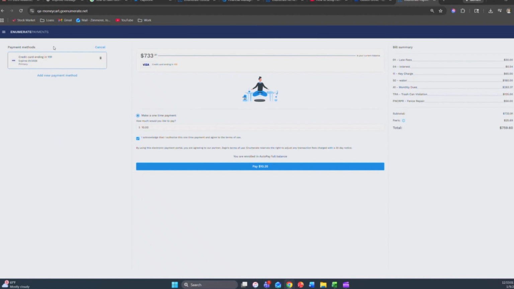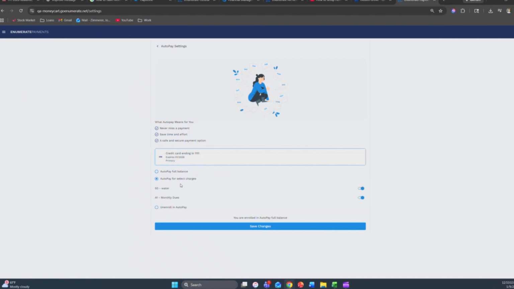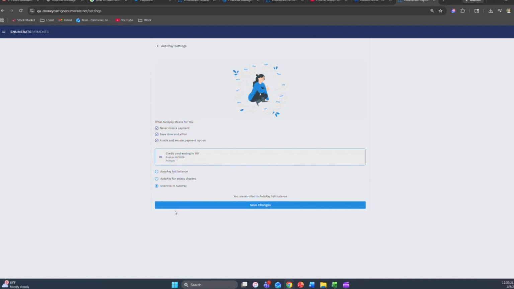And then last but not least, if we want to configure our auto pay settings, all we have to do is click in this top left menu here, click on the settings button. And then as you can see right here, we can auto pay for full balance, which we are currently enrolled for. We can auto pay for select charges. So if I just want to pay my monthly dues on auto pay and I want to come in here and manually make the water payment, I can do that. If I don't want to do auto pay at all, that's fine as well.